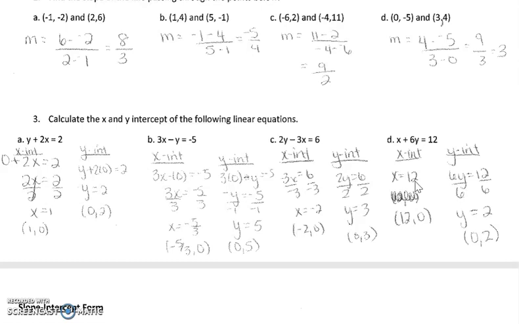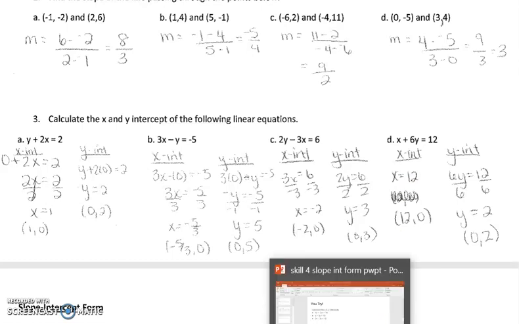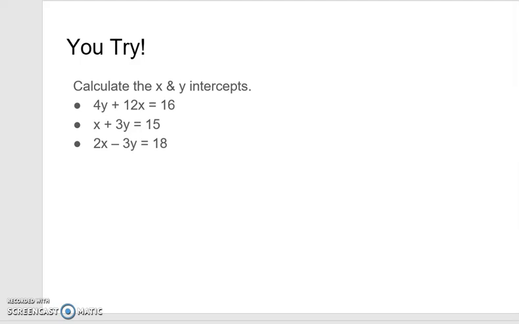All right, go ahead and find your whiteboards. We are going to do a little bit of practice on your intercepts. So it says calculate the x and y intercepts. Go ahead and pause this video, let the students write the equations down, and then open up the next video.